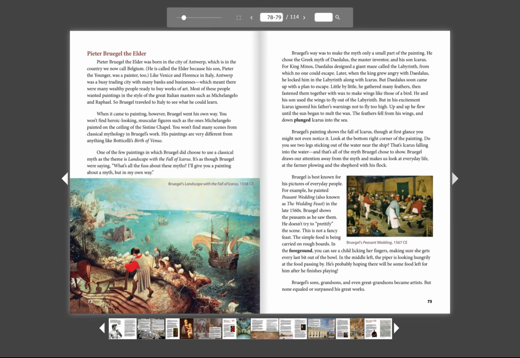In the foreground, you can see a child licking her fingers, making sure she gets every last bit out of the bowl. In the middle left, the piper is looking hungrily at the food passing by. He's probably hoping there will be some food left for him after he finishes playing. Bruegel's sons, grandsons, and even great-grandsons became artists, but none equaled or surpassed his great works.